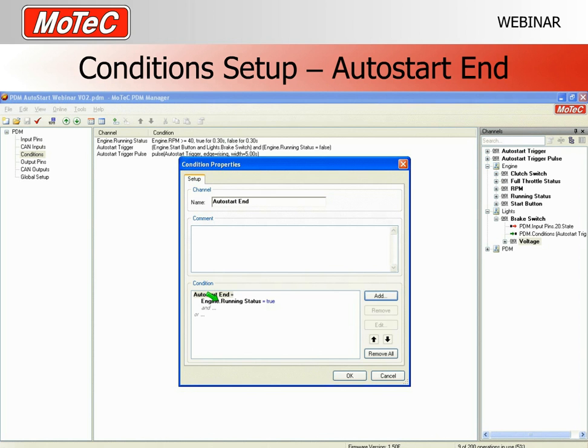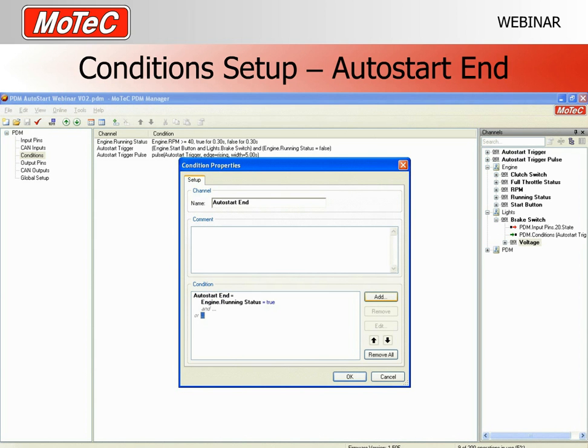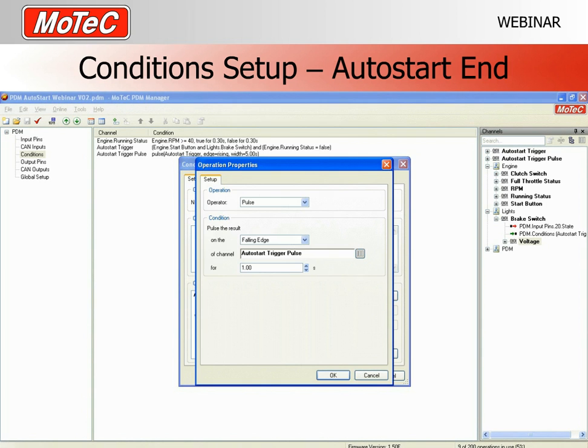Now there are other parts to our end condition. So we then click on our OR selector here, and we click on the add button here, and then we add our next part of this auto start end function. And what that is, again, is we're going to use that auto start trigger pulse that we've just created. So we select the operator as a pulse. We look for the falling edge of the input channel, which is our auto start trigger pulse, and the falling edge means that that's the edge after the pulse turns off after 5 seconds.